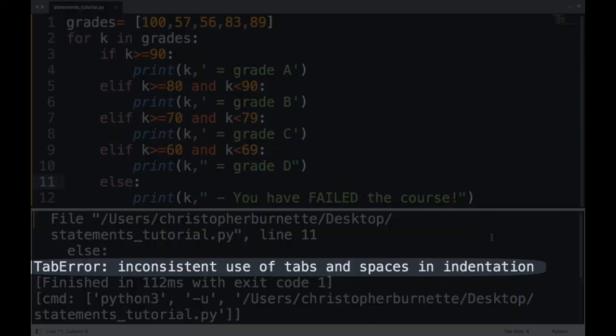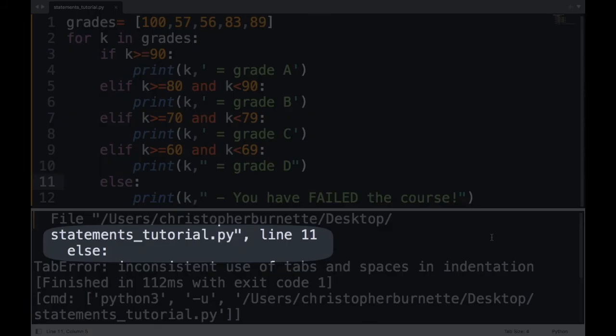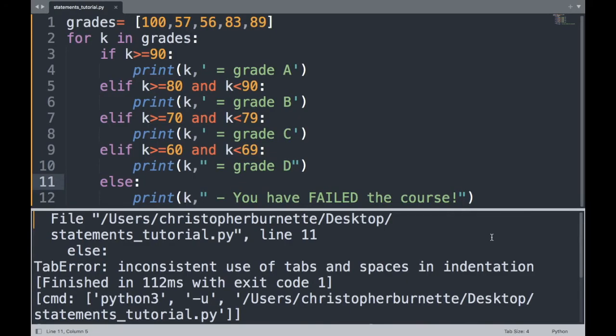And we receive a TabError, inconsistent use of tabs and spaces in indentation. It references us to line 11 where our else statement resides. But as we stated before, just looking at it, we can see no problems. Everything is indented properly, the code structure looks fine. This error indicates that somewhere in this program we have a combination of both spaces and tabs to indent code. And that's a no-no in Python.